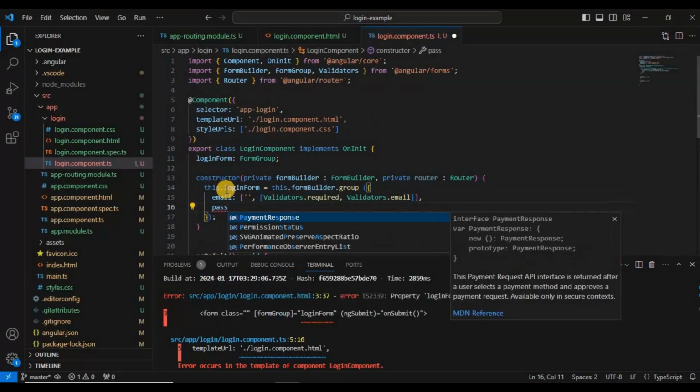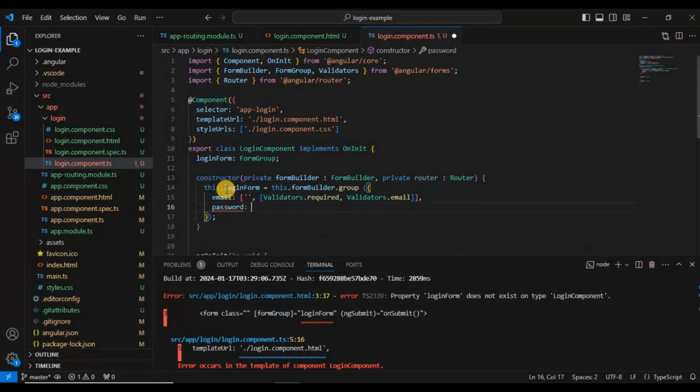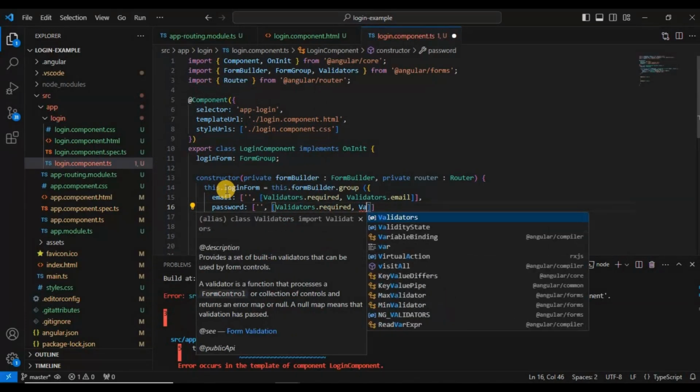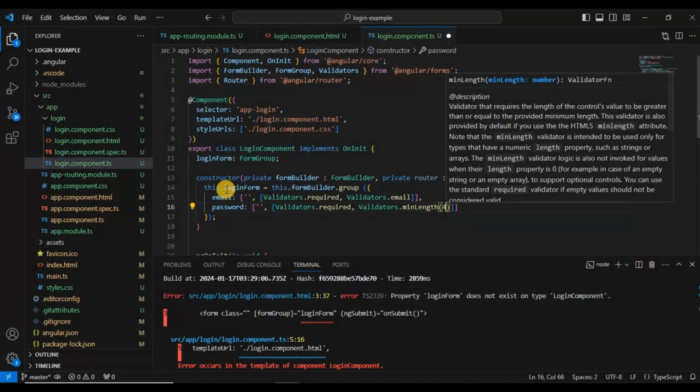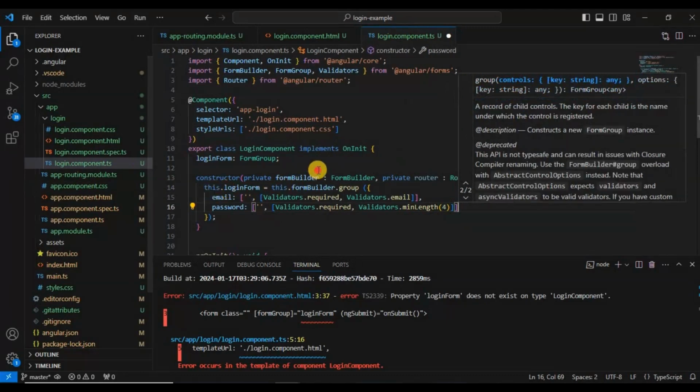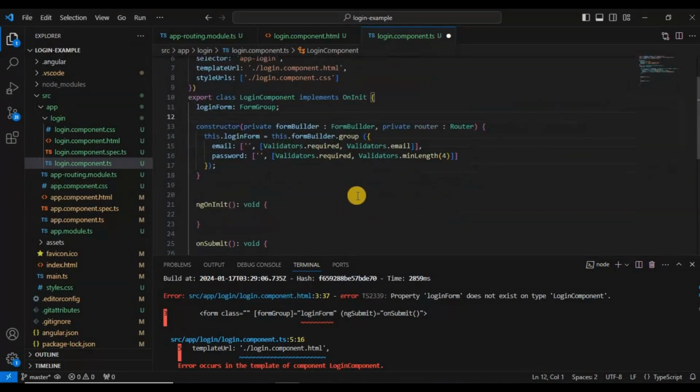And for the password, again we need to use some validator for this, like Validators.required, and then for example Validators.minLength, where the minimum length is, for example, 4. So these are the validations that we can use over here. Okay, so let me save this one.